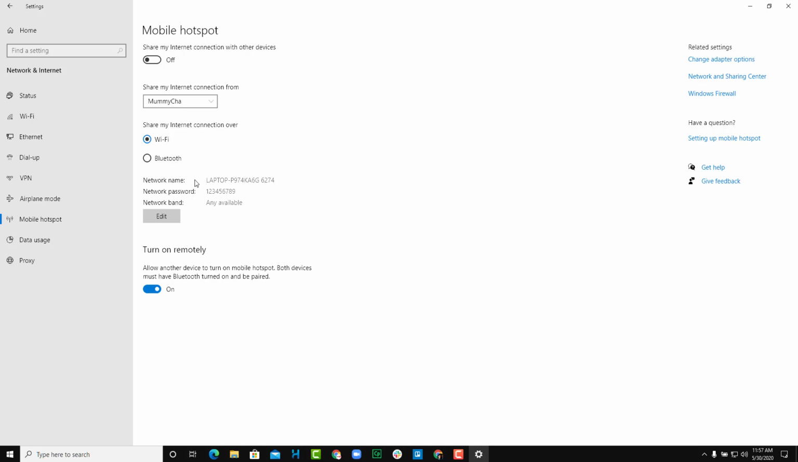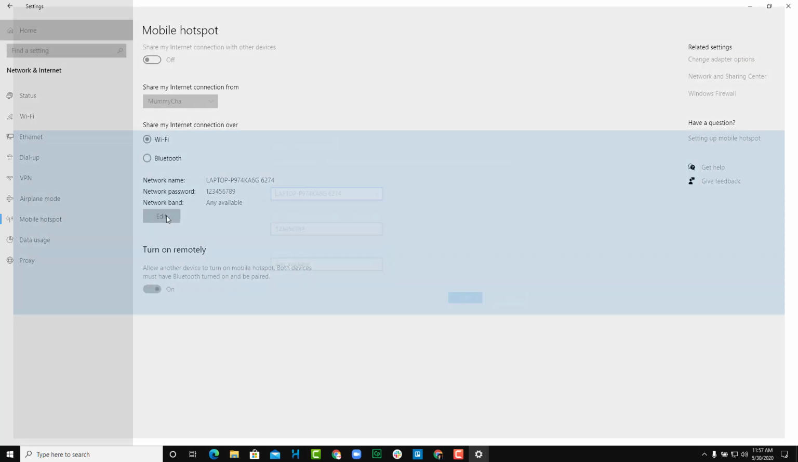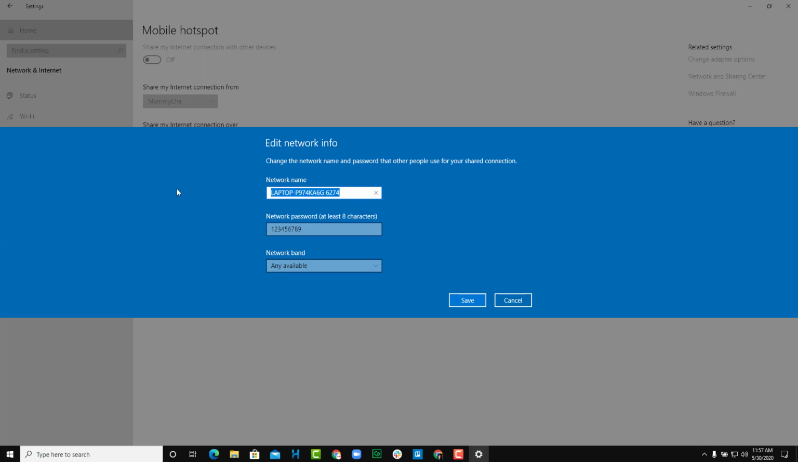And over here you can see the network name, password, and network band. You can go on to edit right over here and change the name. So you can say something like TutorTube right over here, and then you can change the password, and then choose the band as well. If you want to share via 5 GHz or 2.4 GHz, you can choose it.